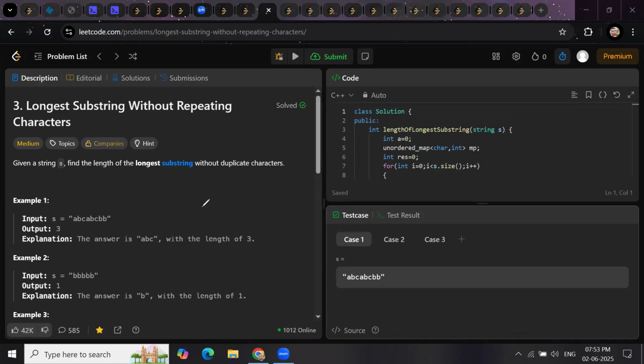So what you can do, you can use a map. You can take a map and simply iterate over this string. And whatever characters come, add it to the map. Add A with frequency 1. And keep another variable A that will be pointing to the first character only, the first index character, which is 0.